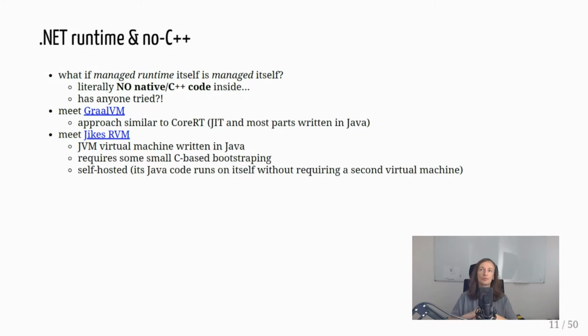And there is also Jikes RVM, I'm spelling it that way, I'm not sure if it's correct, which is a JVM, a virtual machine written in Java. And it requires only very small C-based bootstrapping, but in general, the whole runtime is Java-based. And this is exactly the thing that I was trying to reproduce creating Mobius. And Jikes RVM is just the Java runtime written in Java.